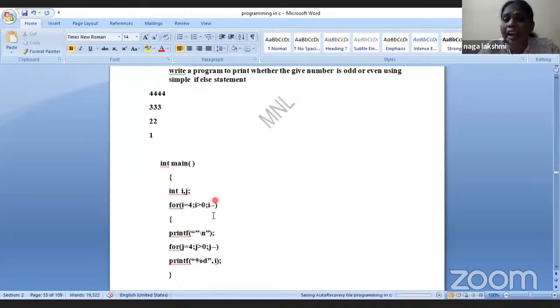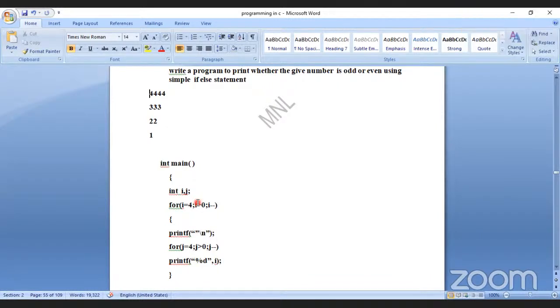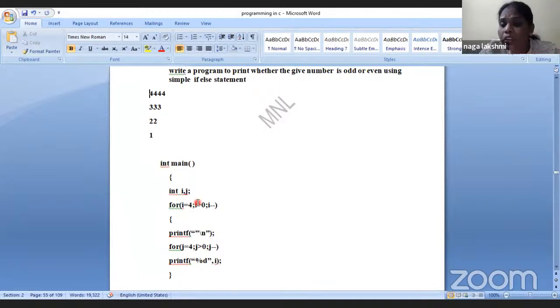So greater than, minus means what? When I am doing subtraction, at last I will be getting 0, right? So I have to check this condition until it reaches the value 0. That's why, whenever we are using decrement, I keep i greater than 0 or greater than or equal to 0. So greater than 0. 4 is greater than 0. Condition has become true or false? True, ma'am.